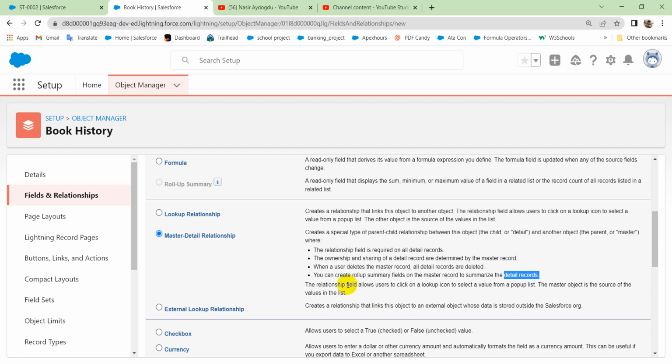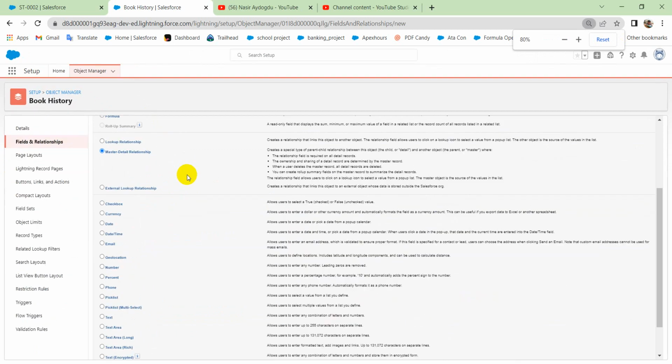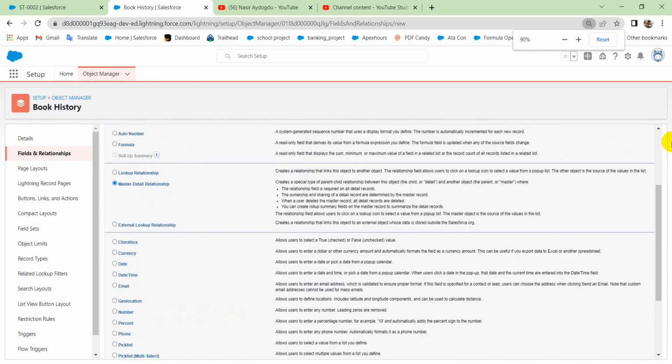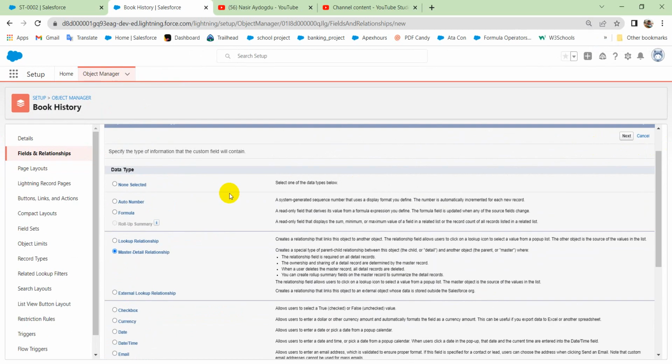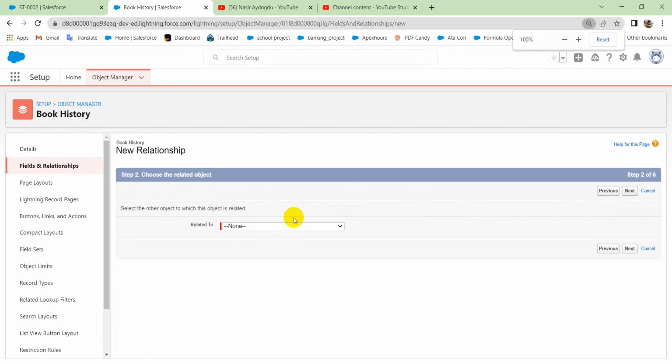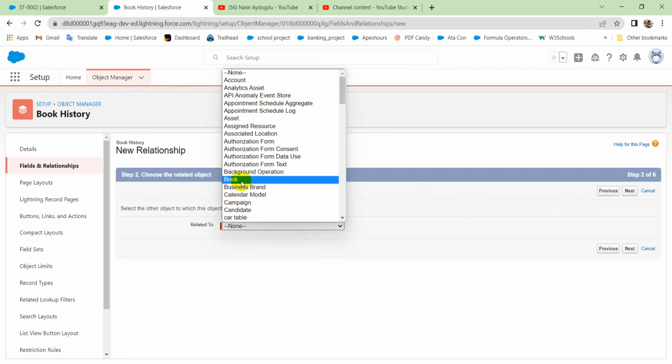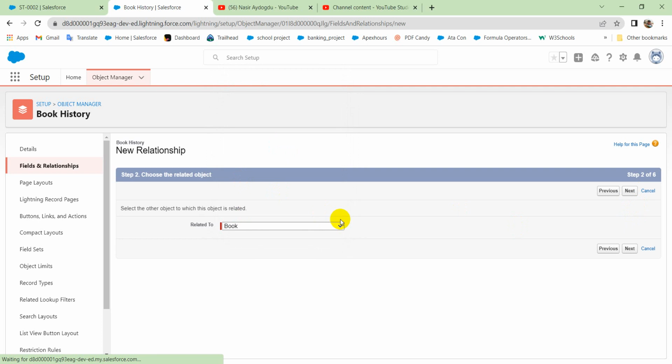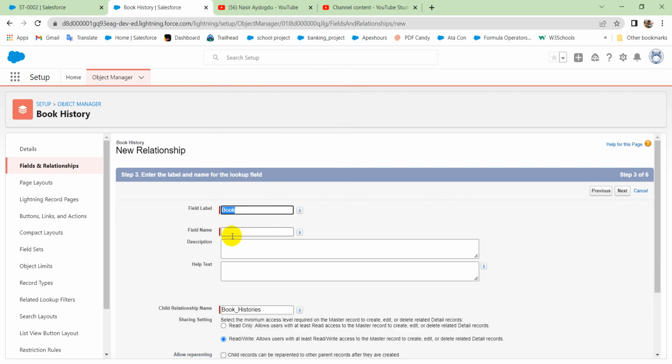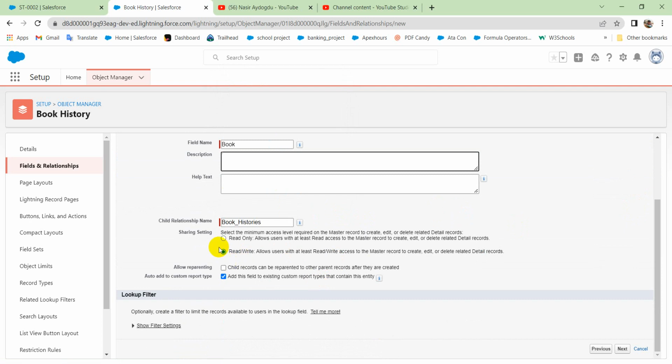So the relationship will allow user to click on a lookup icon. This is similar like lookup. And then now we can go back and then create. Go to next, and related object is book, and then field name is book history, and read write, of course, and allow reparenting.